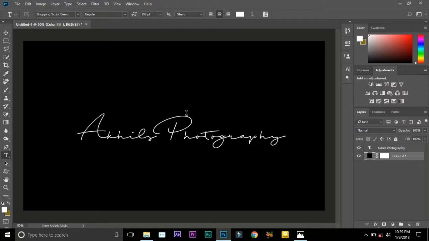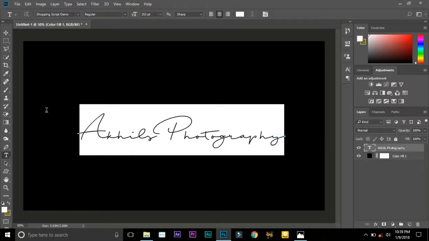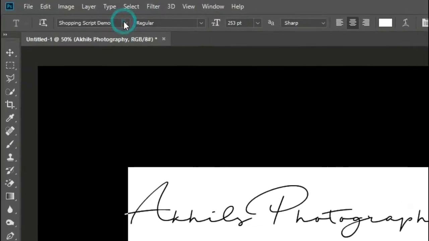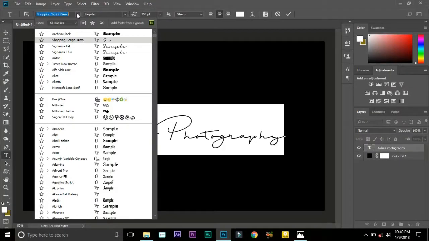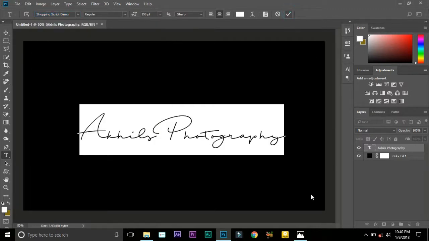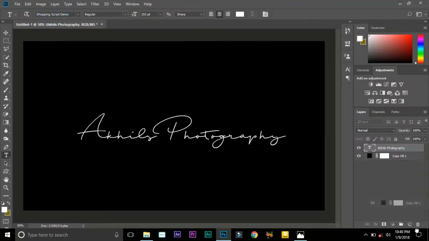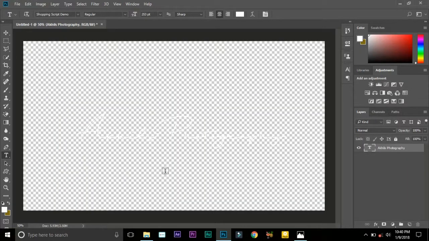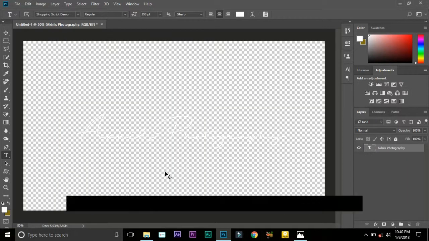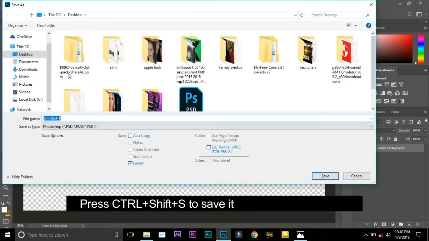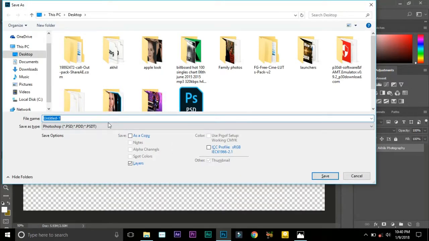One thing you should take care of is that the font should always be the one that you have currently downloaded, this one. I've selected it by default, so it has taken that Shopping Script. It is a demo font. You can download the full version of the fonts from somewhere on Google. After you are done with these, just delete the background and then press Ctrl, Shift and S on the keyboard and save it in a PNG format.